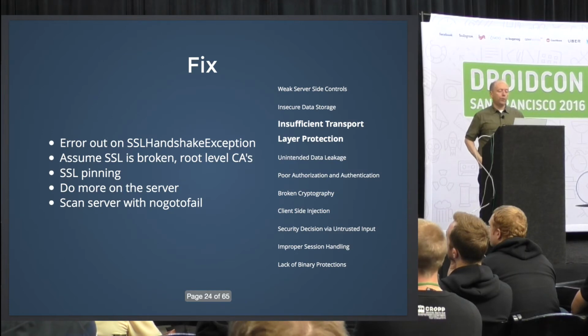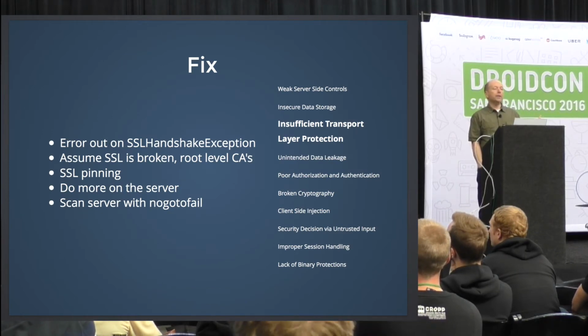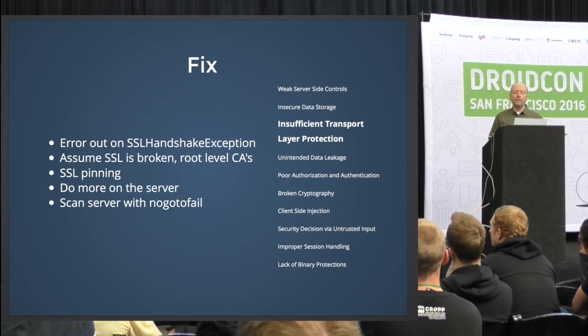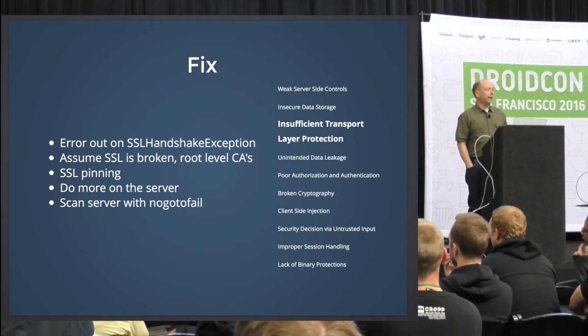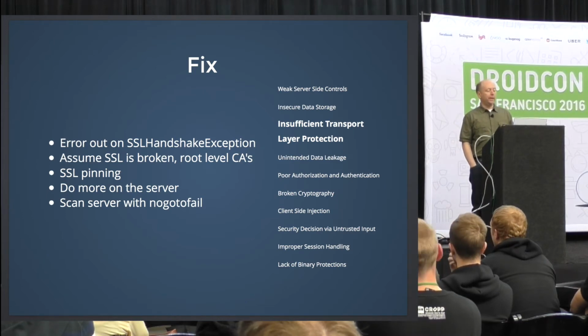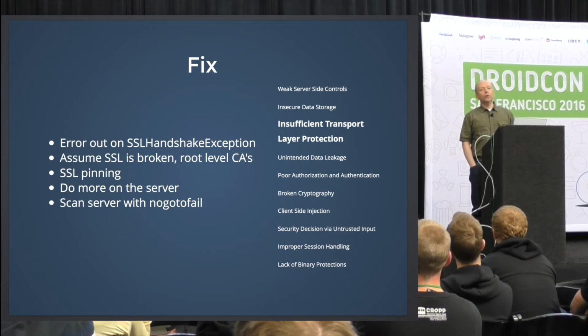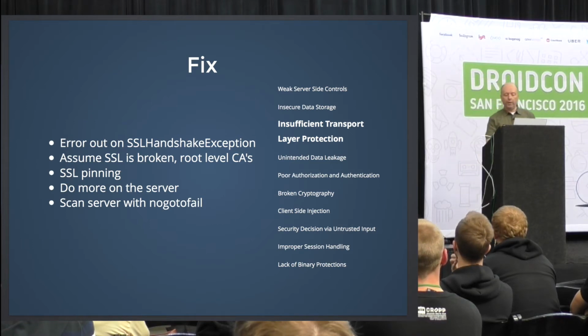Okay, so the fix for insufficient transport layer protection: error out on SSL handshake exceptions. Assume SSL is broken, because we explained how the root level certs were stolen. SSL pinning is a good approach. Do more on the server. I haven't tried it myself, but one of Google's recommendations is to scan the server with no go-to fail, so I would recommend starting that as well.